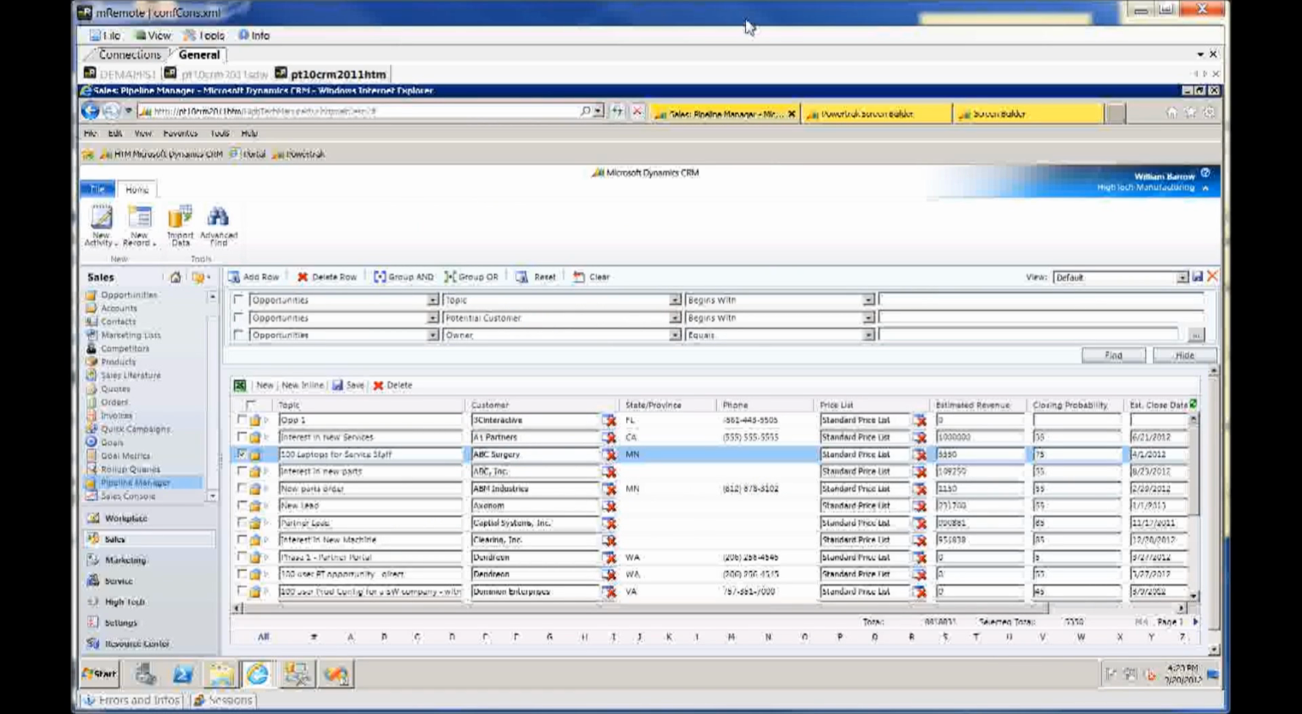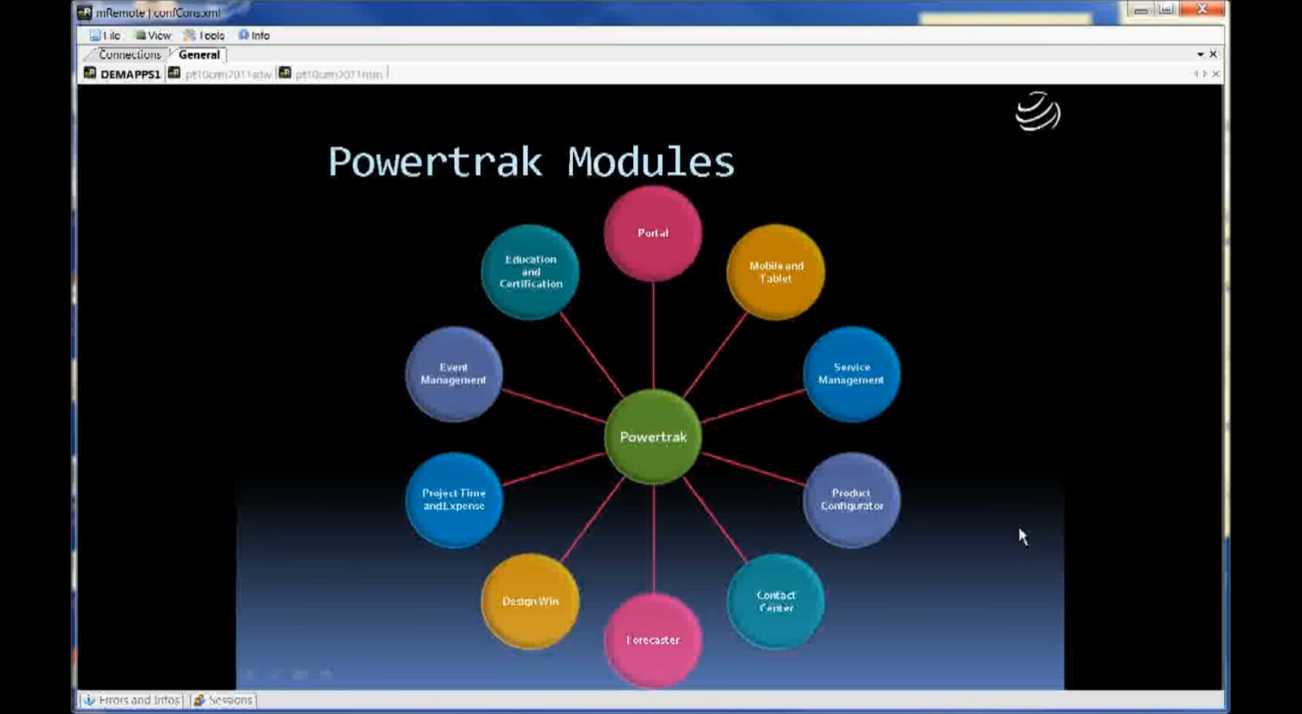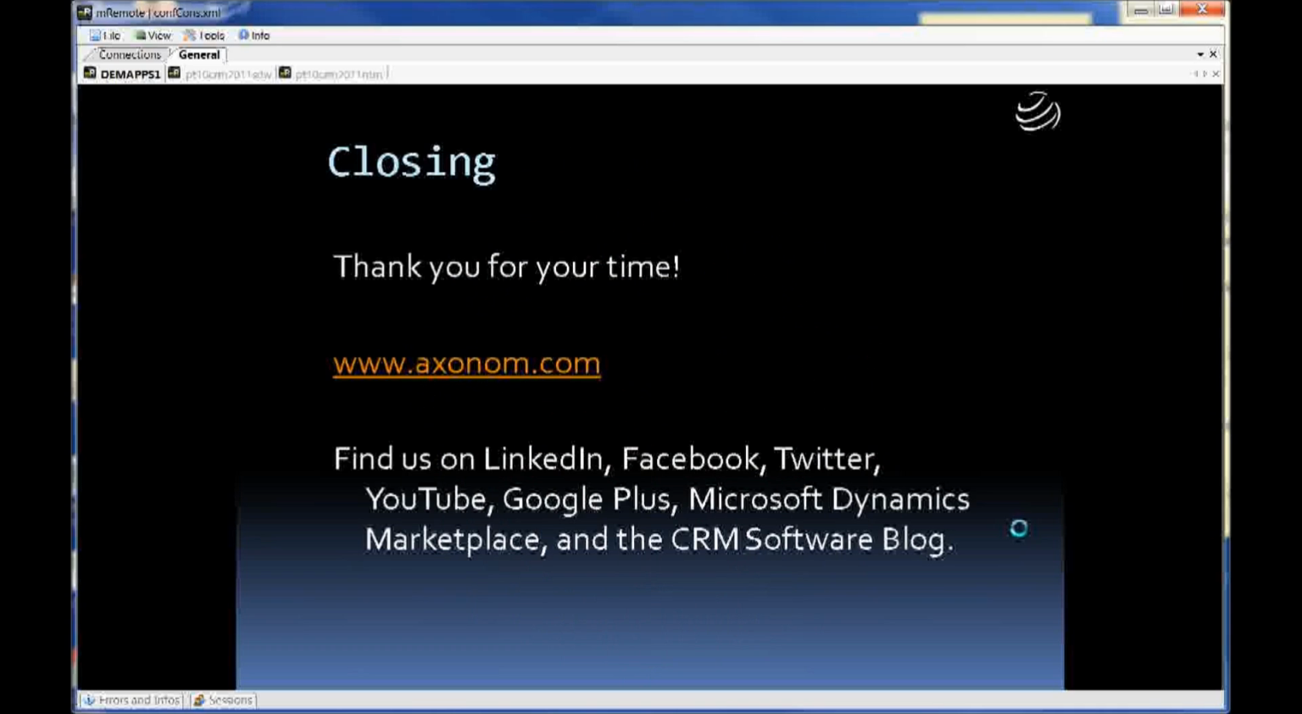This concludes building an editable grid using the Powertrak platform and extending that technology to perform additional functions. Powertrak not only provides a platform for extending and building web-based applications, it also provides modules for various functionality.